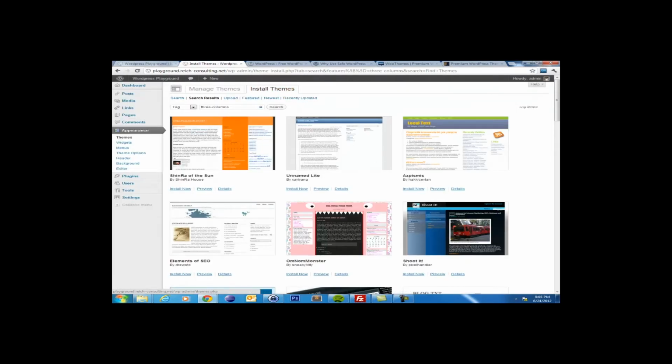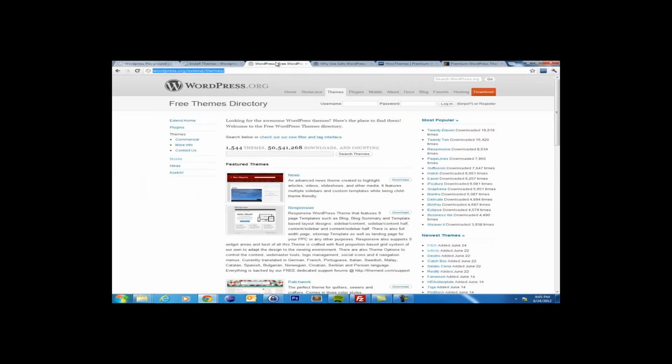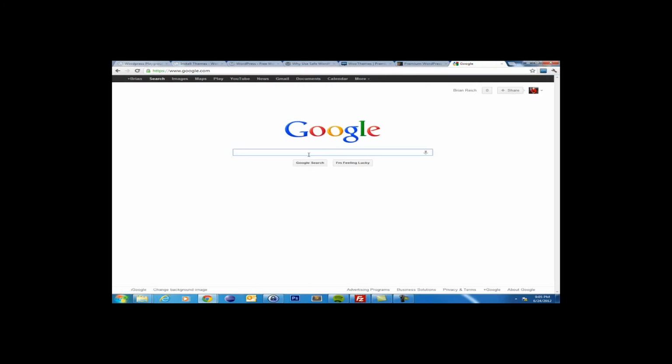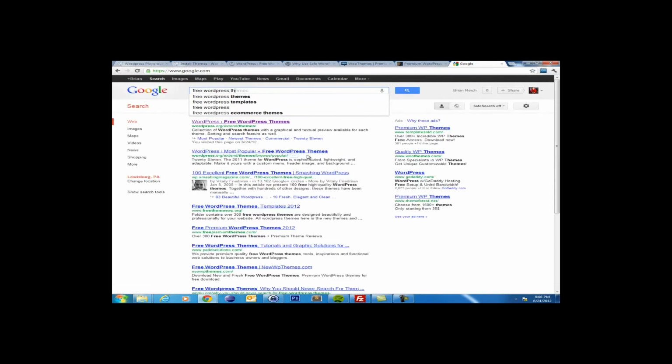Now, one thing you want to keep in mind when you're searching for themes is that you want to install themes from a reputable source. If you're talking about free themes, that means using themes only from the WordPress theme directory that I just mentioned to you. If you install free themes from other locations, for example, if you go to Google and type in free WordPress themes, you're going to get all kinds of results, but the fact of the matter is the themes on a lot of these websites are not safe at all.